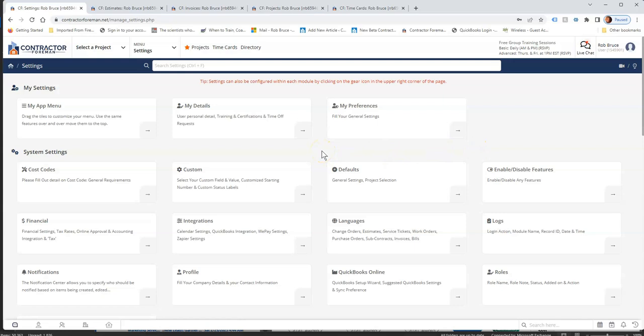With Contractor Foreman, you can adjust your settings as you go. So run with it right out of the box, and as you learn a little bit more, go in and adjust your settings, maybe change them or complete some of them as you go. So you can spend time learning Contractor Foreman, not worrying, oh my gosh, I have to get all these settings done just perfectly. That said, let's jump into a few of these that'll probably help you get going the most.